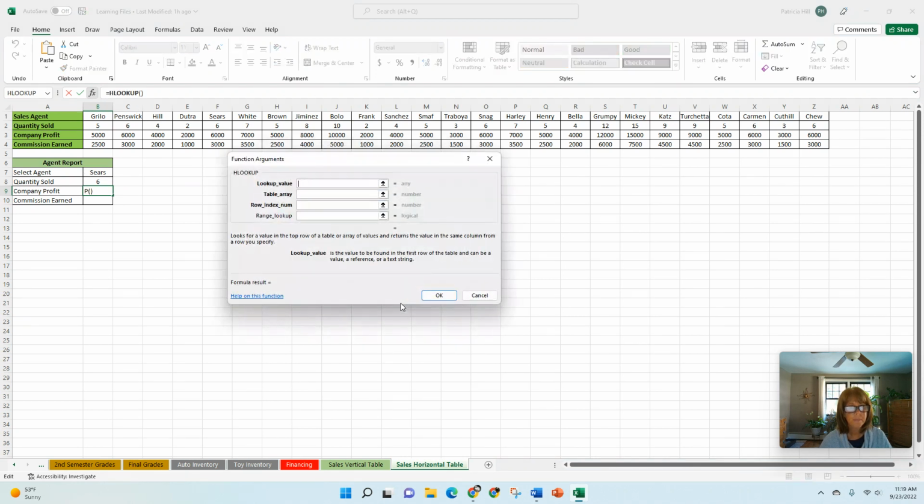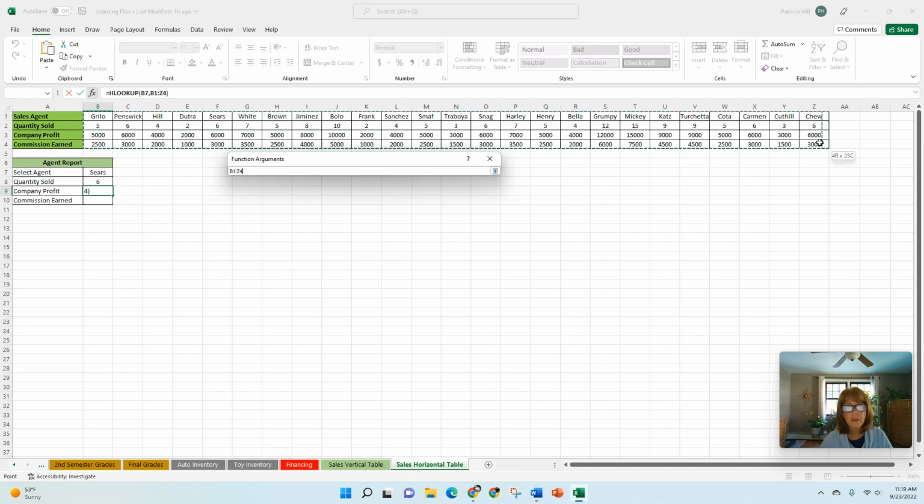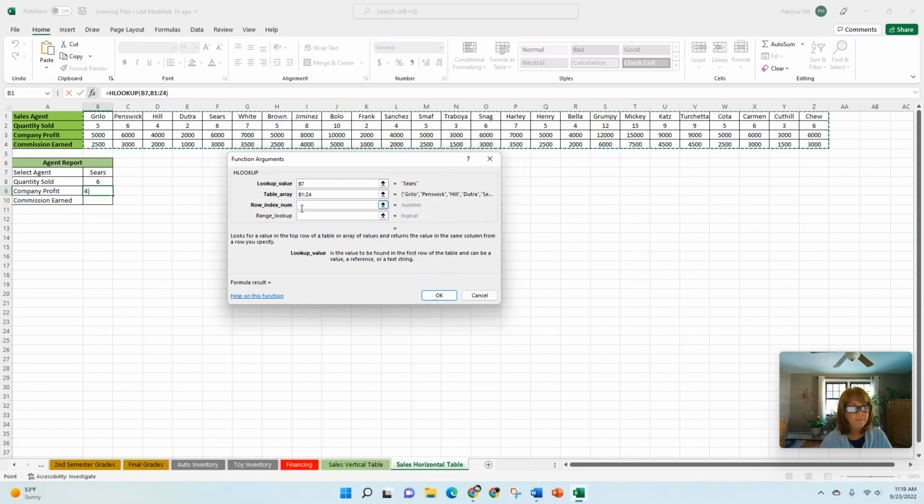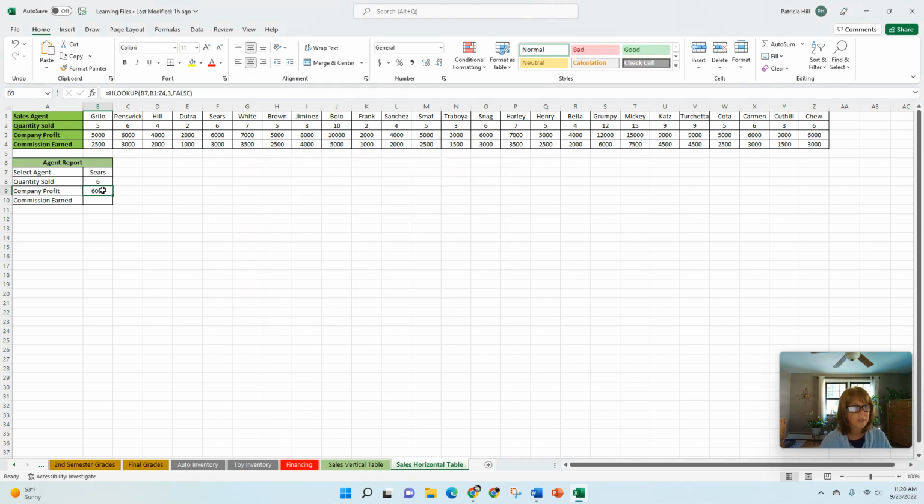HLookup. Lookup value is the same, B7. Table array is the same, B1 through Z4. Row index number is different because this time I'm looking for the company profit, and that's in row 3. 1, 2, 3. I type false in my range lookup because I want an exact match. I hit OK. He pulled $6,000 for company profit, and that's true.